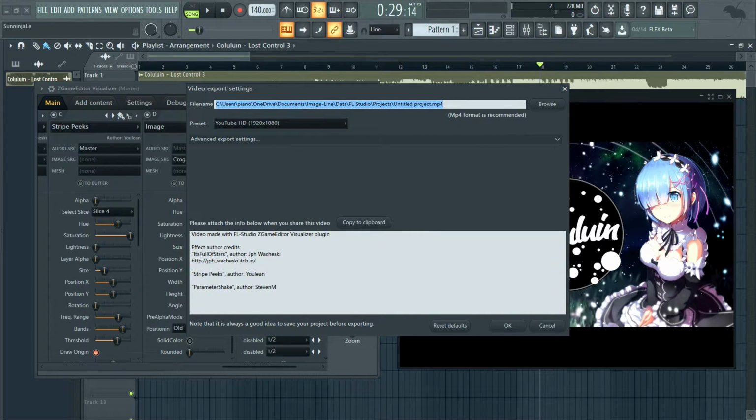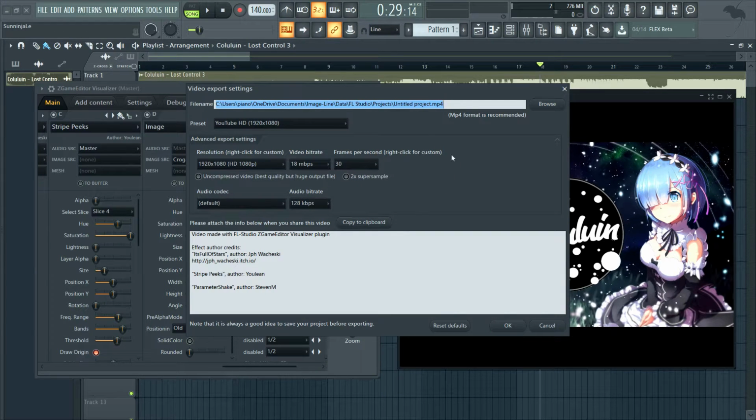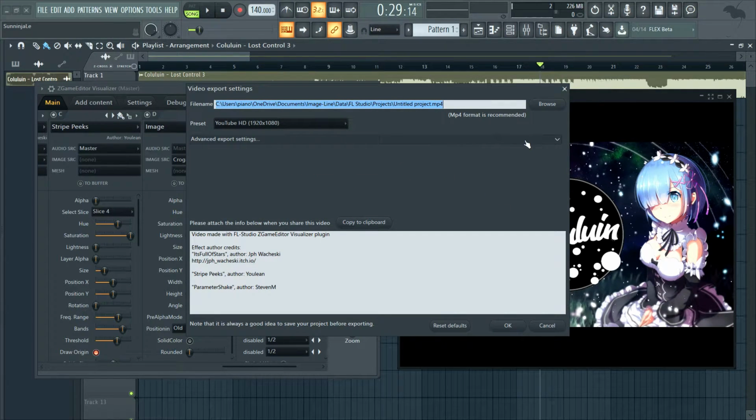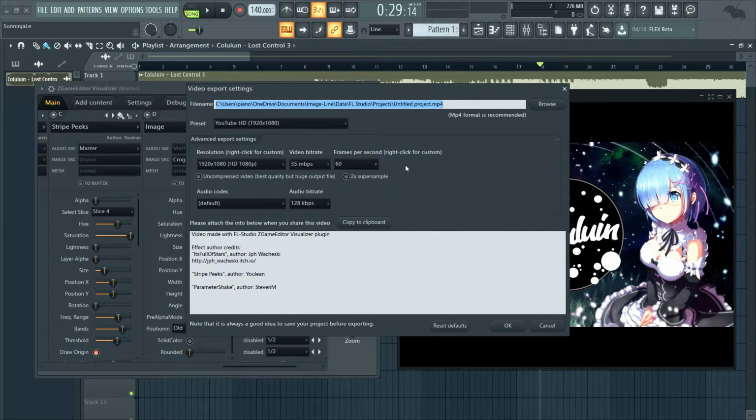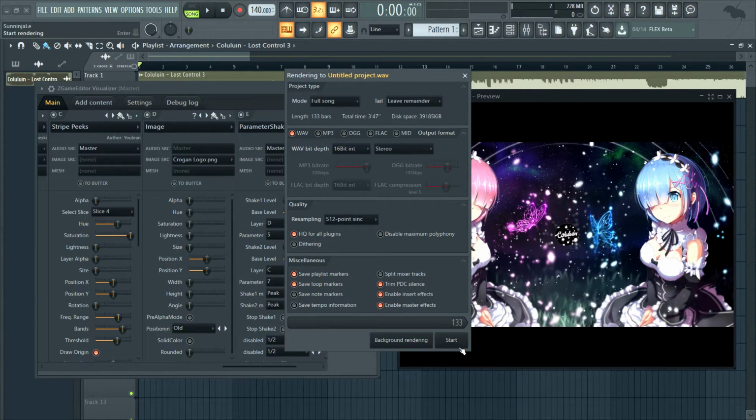So once everything is done, go ahead and click export video. You can choose where you want to save the video, and if you click on the little arrow right here, you can select the frame rate, or you can make it custom by right clicking and then typing in the amount that you want, and when you do that, the video bitrate will get changed automatically. So the audio bitrate, this video is going to sound a bit worse than when you render a WAV file, because you don't really have a lot of options for the bitrate. It only goes up to 128. After you guys are done, you can click OK and then click start to start the render.